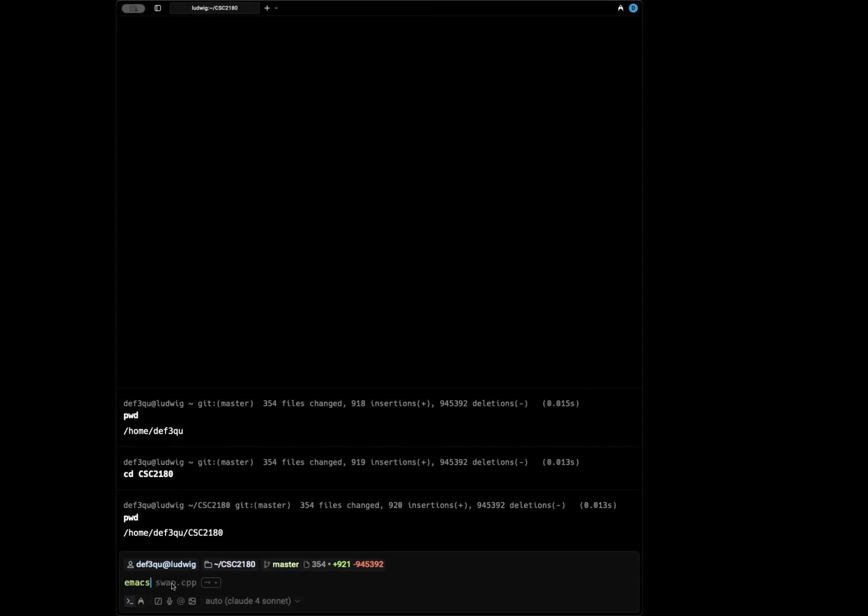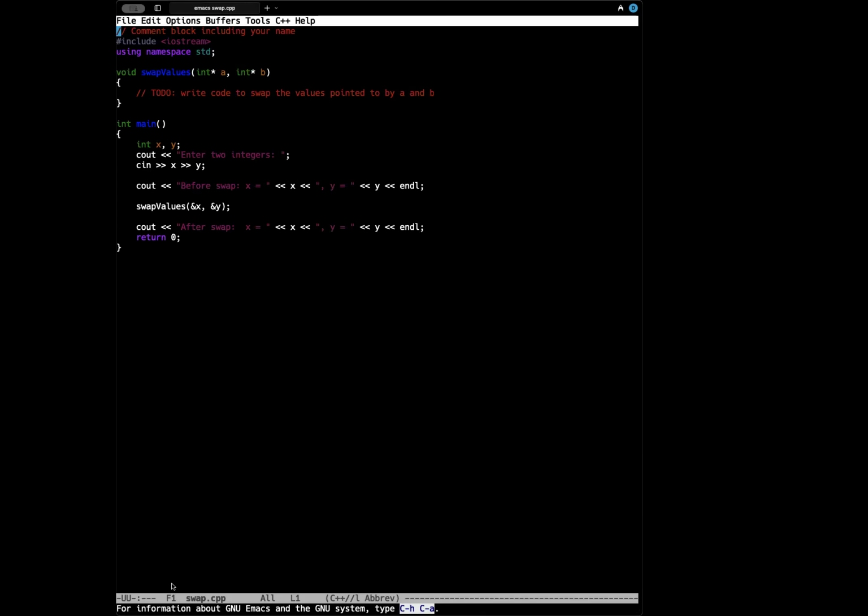So I can go ahead and do an Emacs on swap.cpp. What I've done here is I've just copied over everything that was in the screen. I used the mouse to highlight, right click, and say copy. I then opened up Emacs, clicked on the open window with Emacs in it, and did a right click and paste, or Control V should also work. When you're given the starter code here, it's best to start with that.